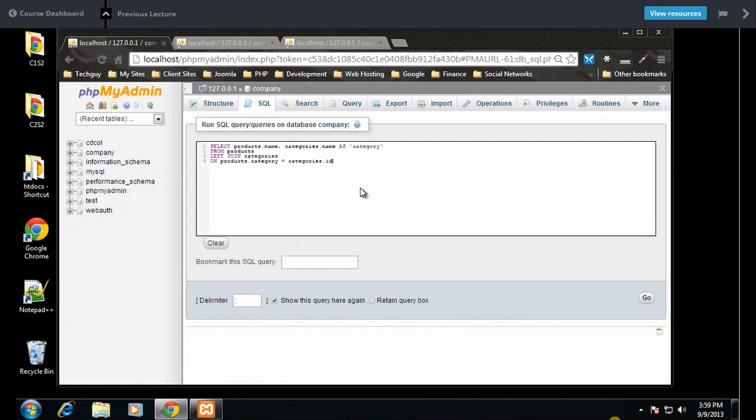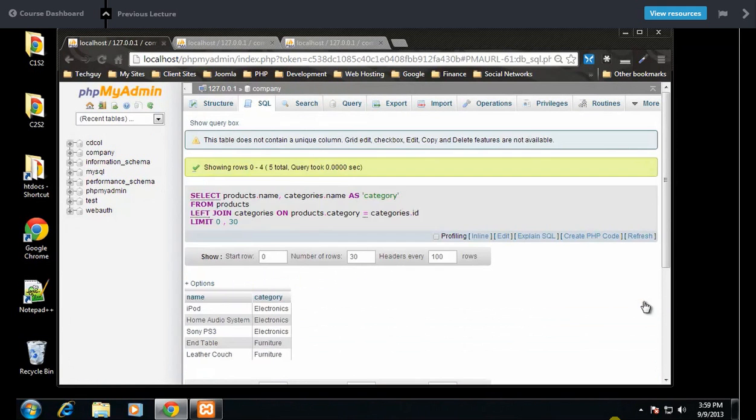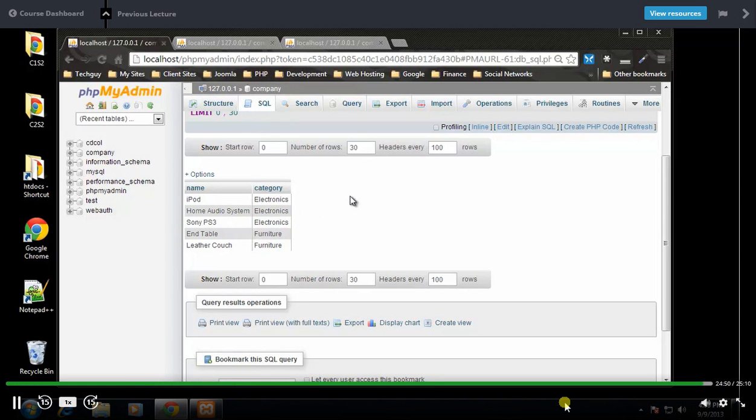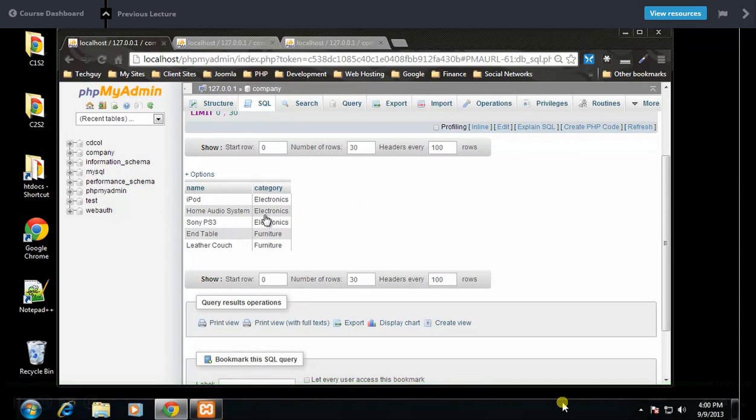All right, so let's run this and see what happens. Now we have this table that has the product name with the category name. So what it's doing is joining two tables together to give us the result that we're asking for. I know that's probably a little hard to understand. I know it was for me when I was learning this stuff, but once you get used to it, it's pretty easy to do and to just wrap your head around.